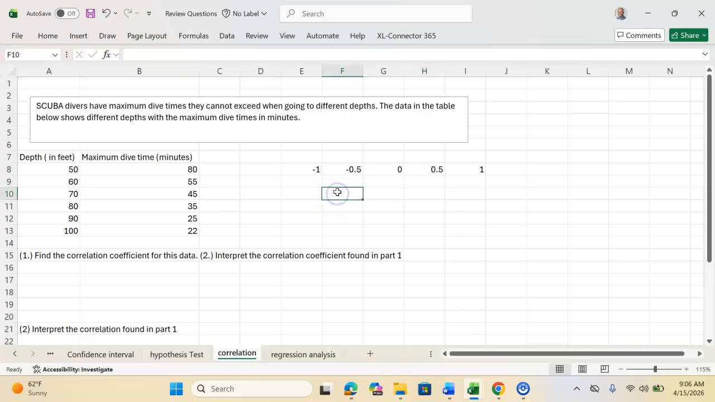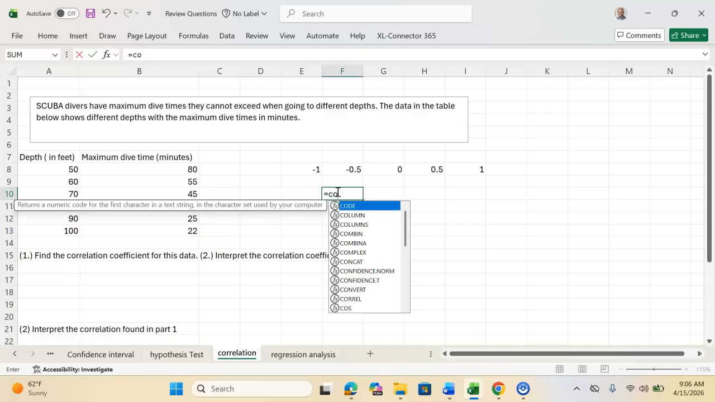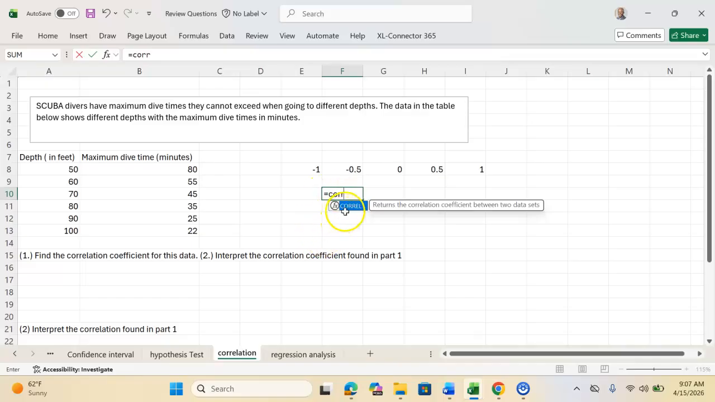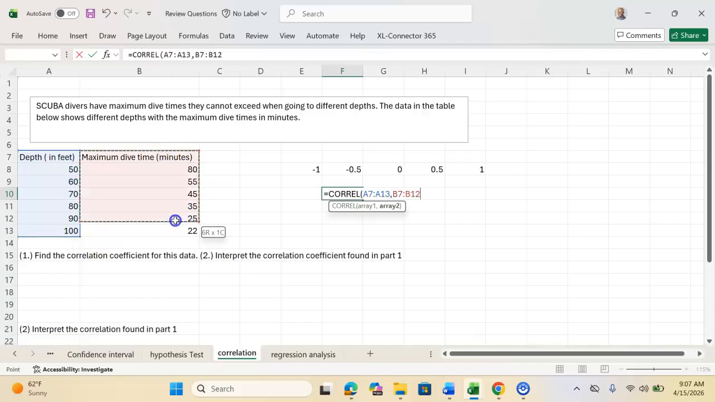How do we find the correlation? We can use an Excel function. Just click equal sign and type CORREL, so you can see that we have this CORREL and its correlation, and we are supposed to select the first array and the second array. So let's select the first array including the labels. So that is the first array. You put a comma, select the second one, and close the bracket.